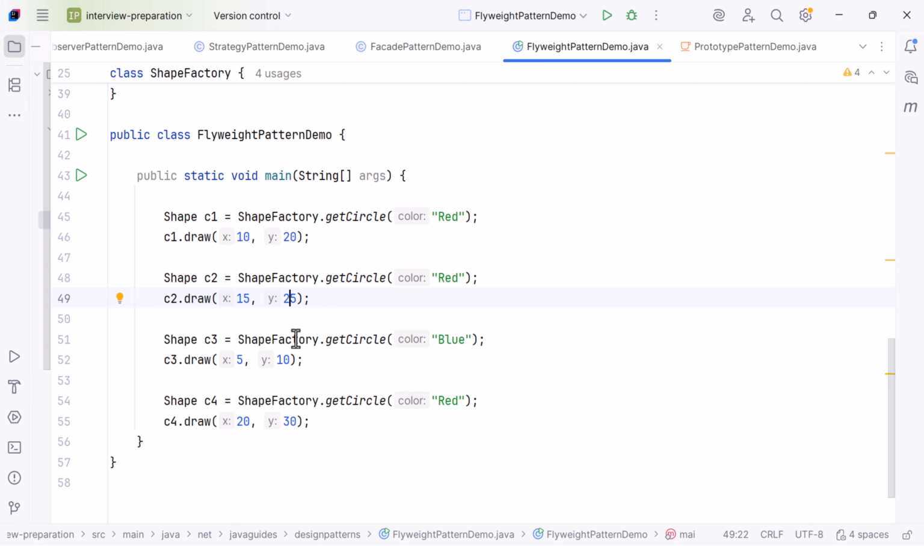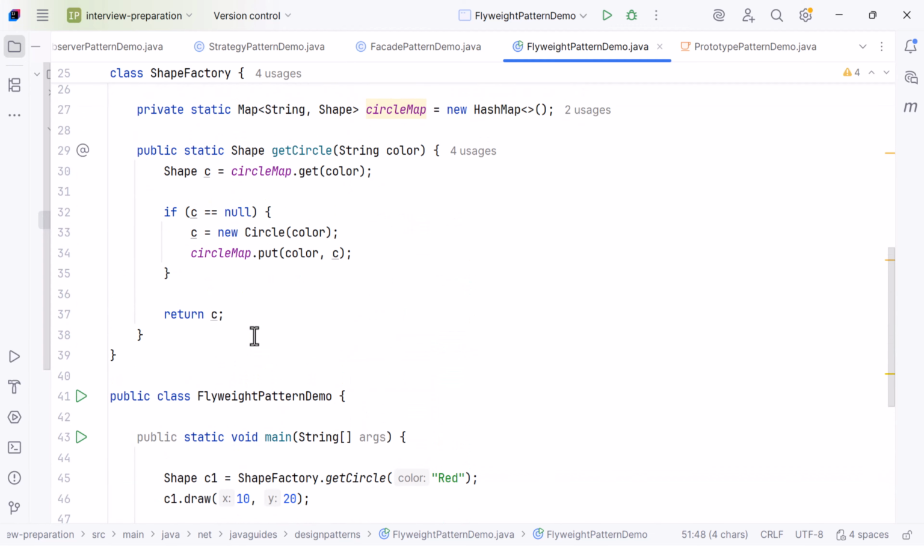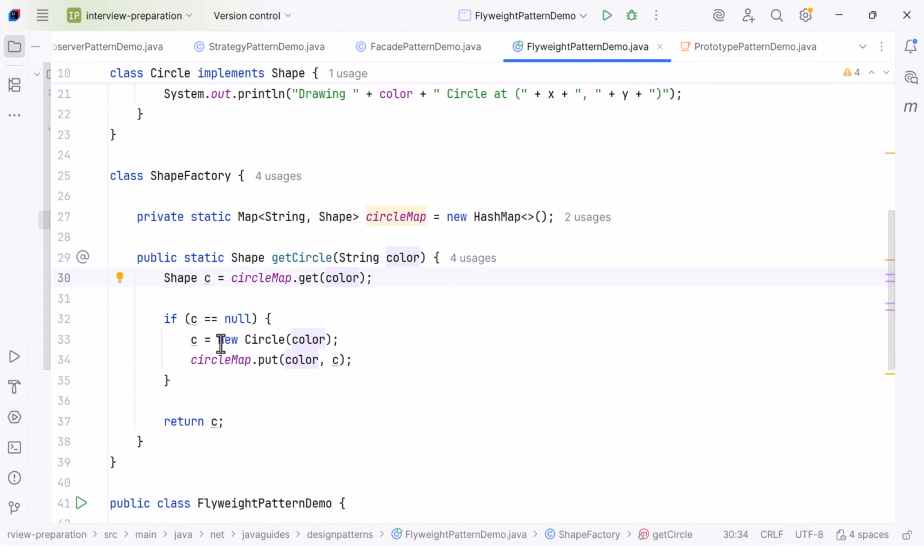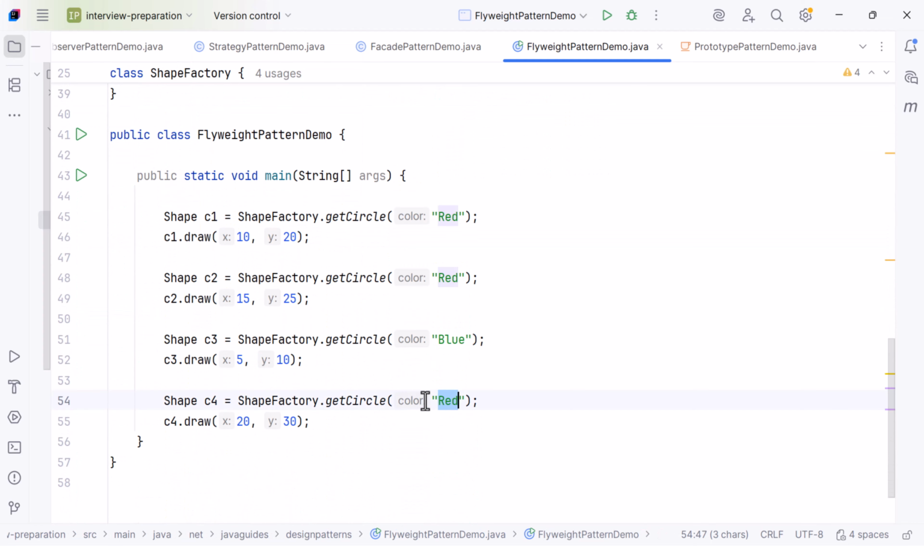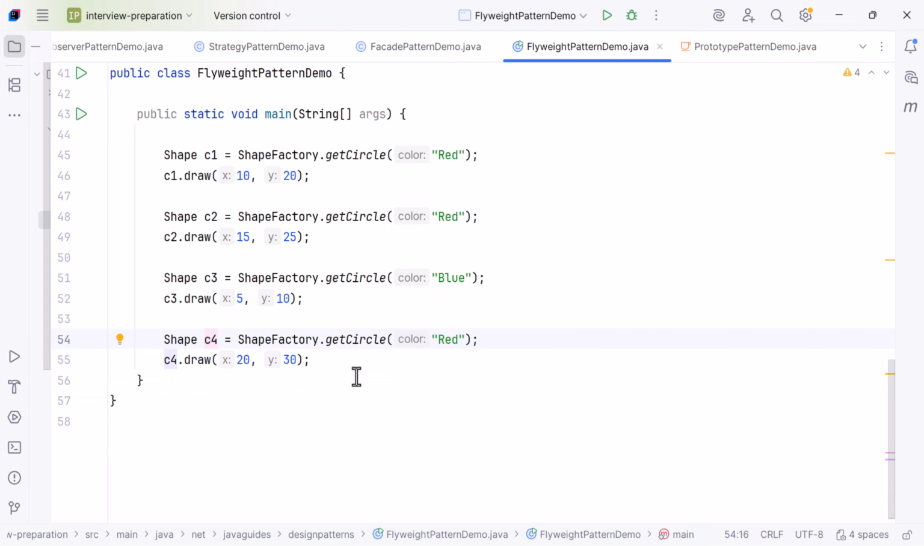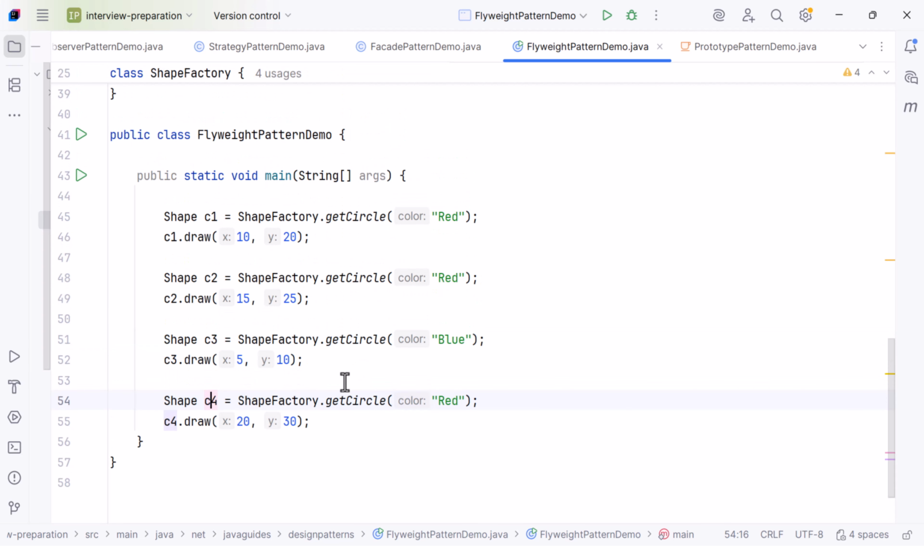Now we request a blue circle. Because blue has not been created before, the factory creates a new blue circle and stores it. Next, we request another red circle. Again, the factory returns the same shared red circle and no new object is created. This demonstration clearly shows that flyweight avoids duplicate objects by reusing existing ones based on intrinsic values.